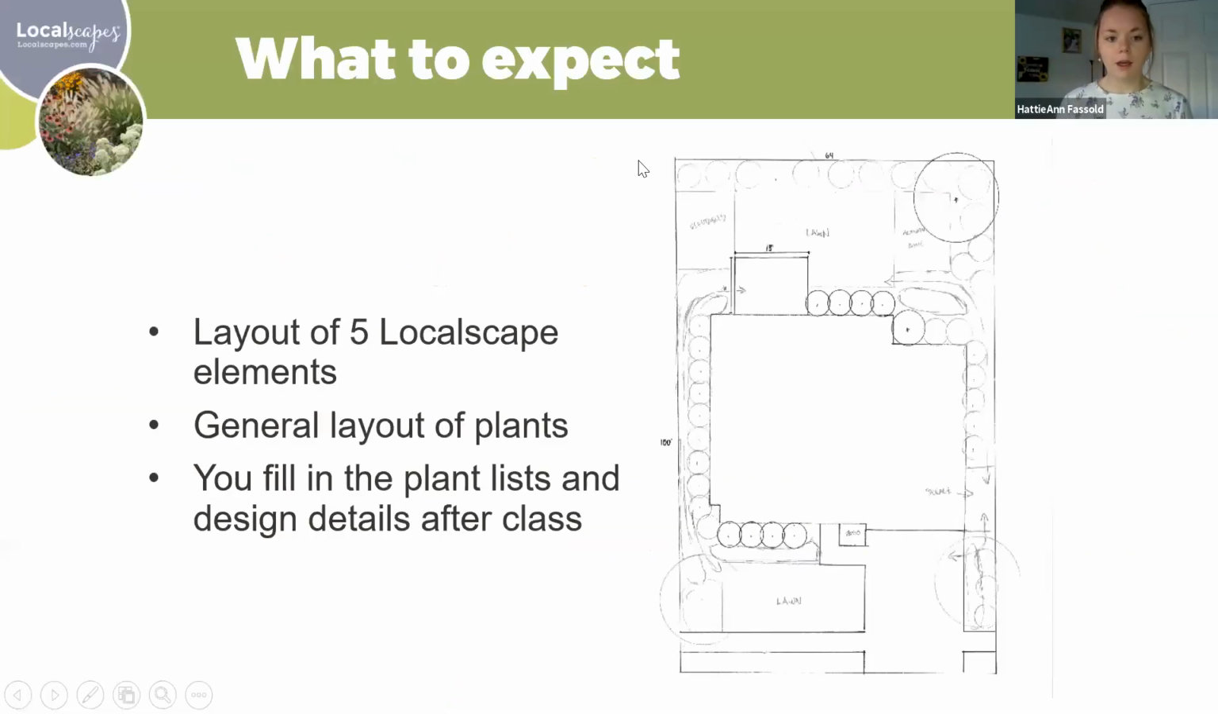Okay, here we go. What to expect from this class is that we're going to be making a layout of the 5 different Localscape elements, and then a general layout of the plants. We're not going to go into any specific plants, because we're going to have classes on perennials, and we've had classes on trees. But the picking of the plants is your preference and something you get to fully decide. So we're going to let plant lists be done after this class. We're just going to focus on the layout and the general plant placement.